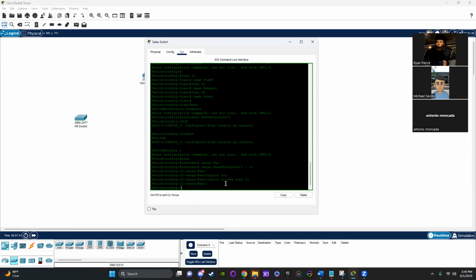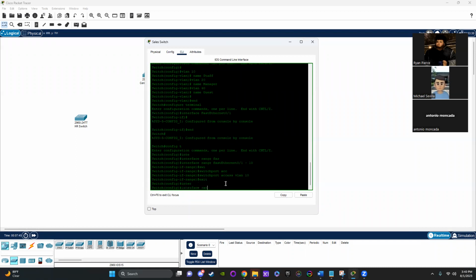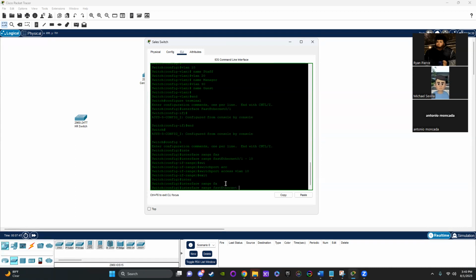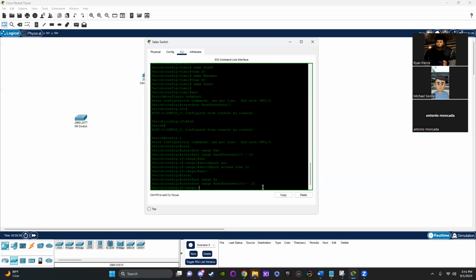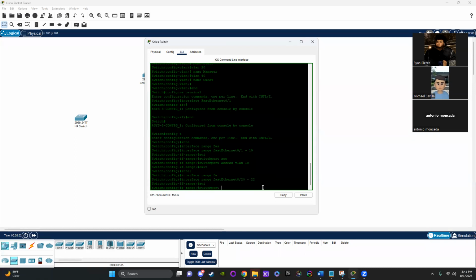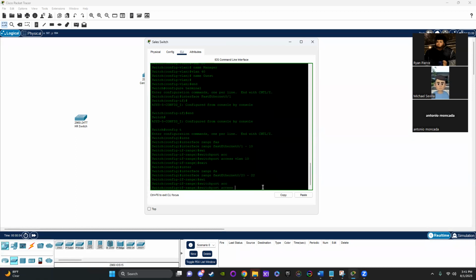I'm going to exit, and then I'm going to do the other ones. So interface range FastEthernet, and again, it's in your assignment. I'm just going to double check 20 through 22. So that's the ones we're going to do. So that's 20 through 22. I'm going to do again, same thing, switchport access VLAN 20.